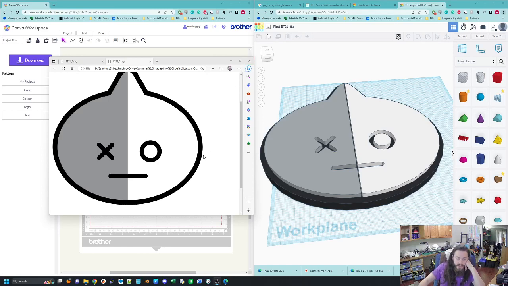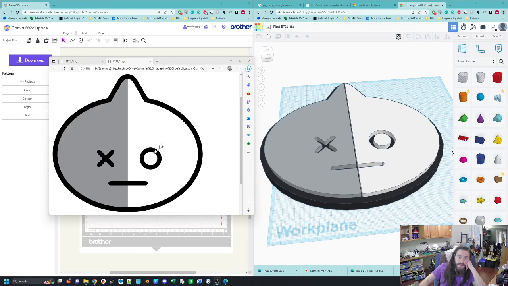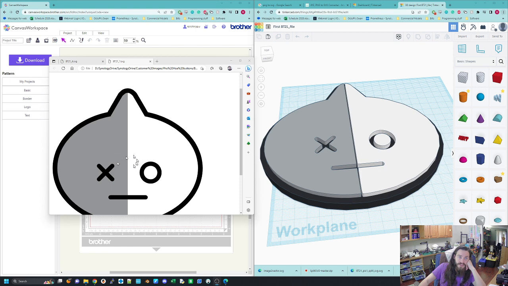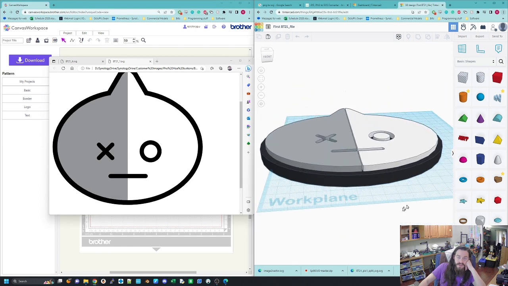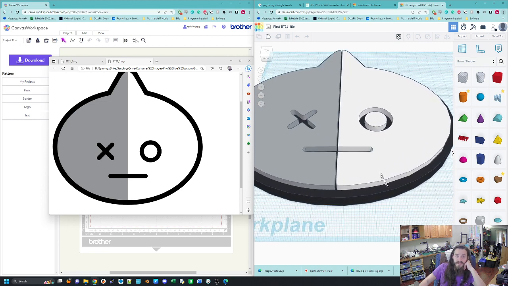Hello, Victor. I'm showing you the kind of hacky method I use to convert an SVG that looks like this into a 3D printed thing that looks like this. The process definitely isn't perfect because I actually convert from an SVG to a PNG back to an SVG.